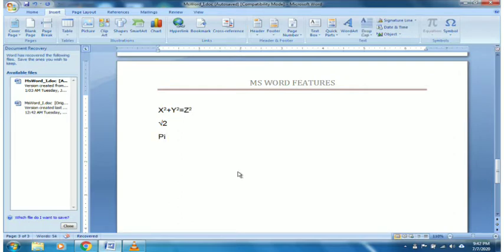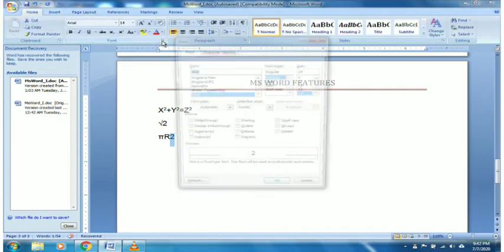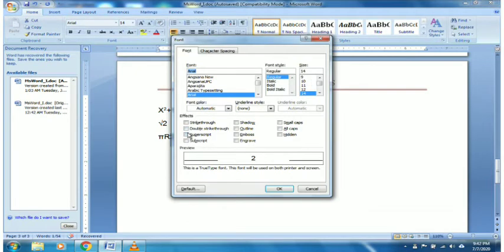Suppose if I want to write pi r square. So how do I write pi r square? Pi is an English word. So instead of this, I will choose the alphabet pi. And now r and then square. So square, again I go to home tab, go to font, and then superscript.